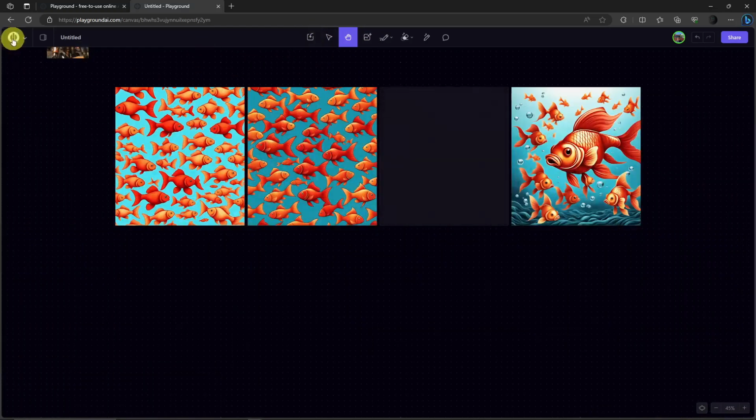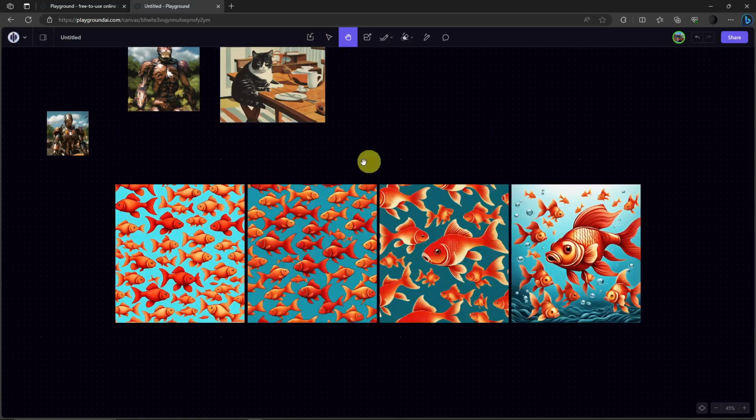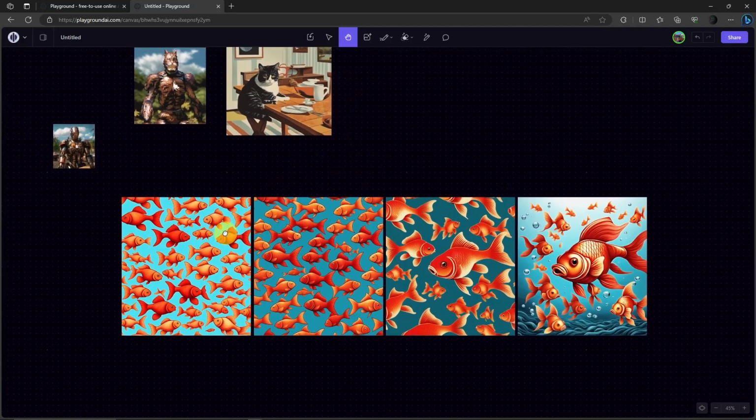Let's just go back on this one. So this is gonna be the goldfish. I think I just removed it. There you go. So since we've put the prompt guidance as 100, as you can see, they followed my prompt as much as possible. Red goldfish, and then an ocean, and then it's gonna be in a red color.